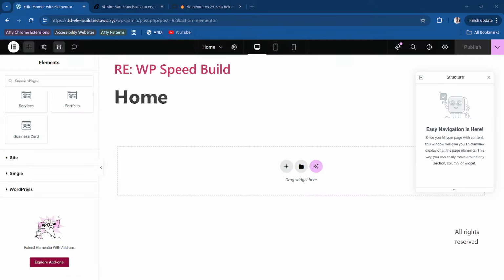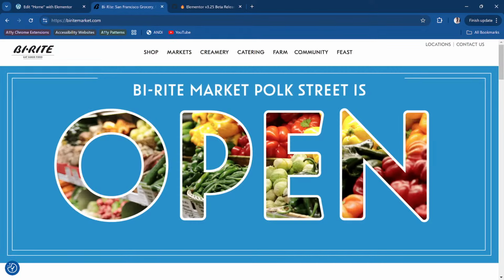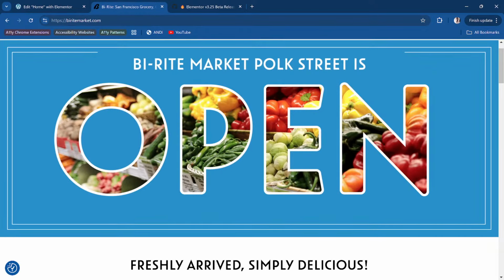Let's continue and see what we can do now. Let me just go ahead and look at the page again. This is how the page looks. We are starting from this section, which is going to be a container. And then within that container, I'm going to put an image. Let's see if I can actually do that.